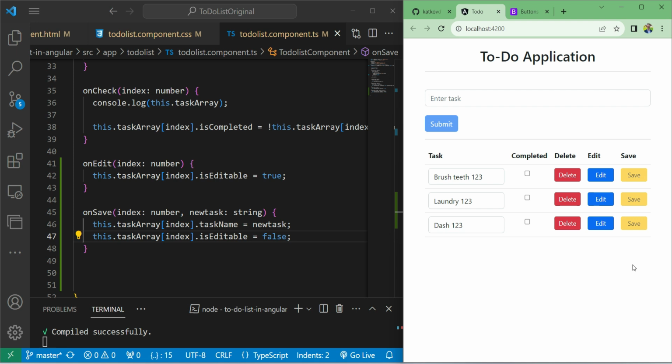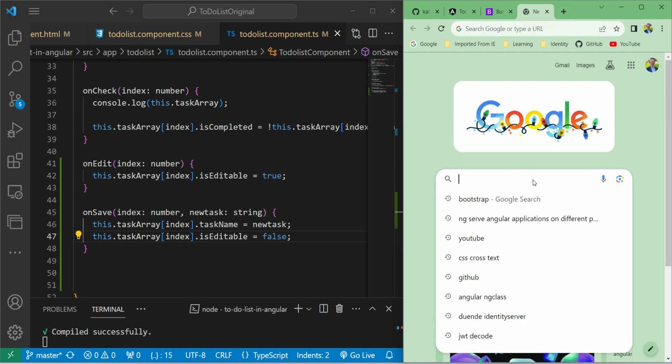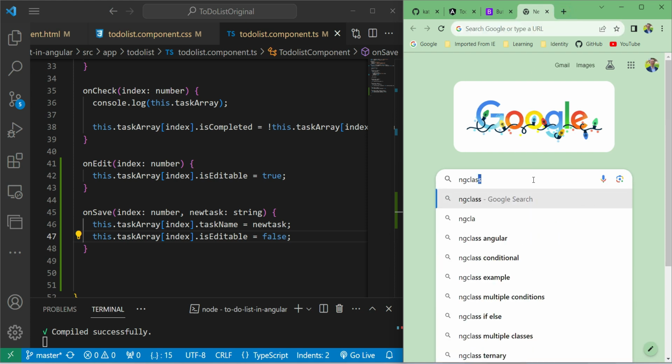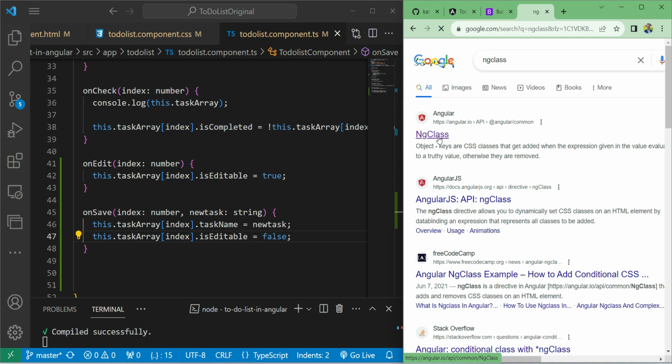Let's now work on our styles. There are a few things I want to do. The first thing we're going to do, we're going to change the style of this input control if it becomes editable. And for that, we're going to use an Angular directive NgClass. Let's look at it. I'm going to Google NgClass, and I'll go to the first link.